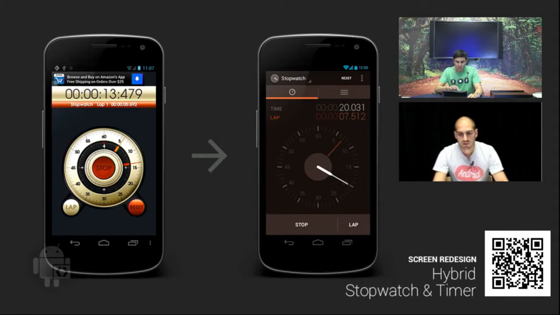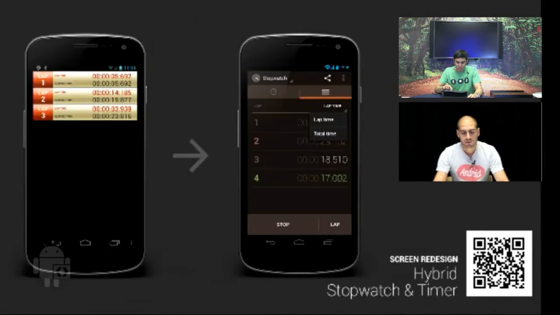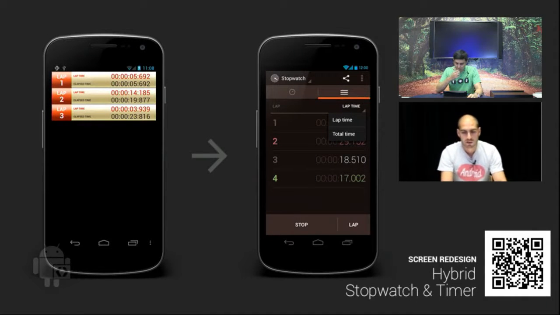So if we go on to the next page as well, we've taken a quick look at the lap times as well.